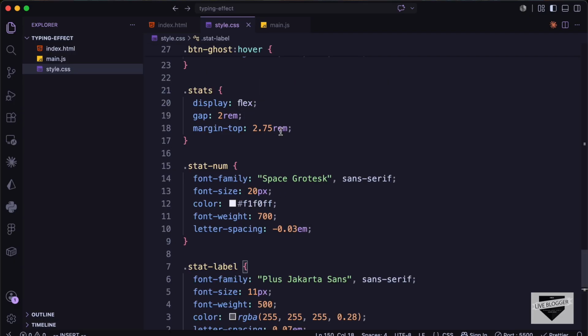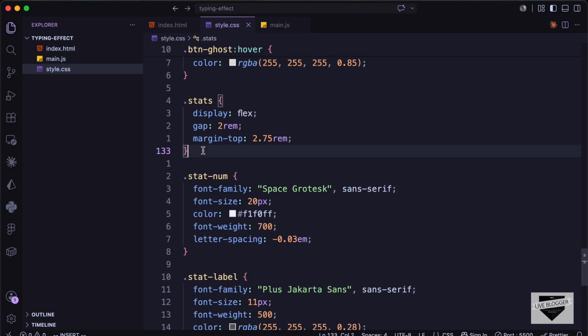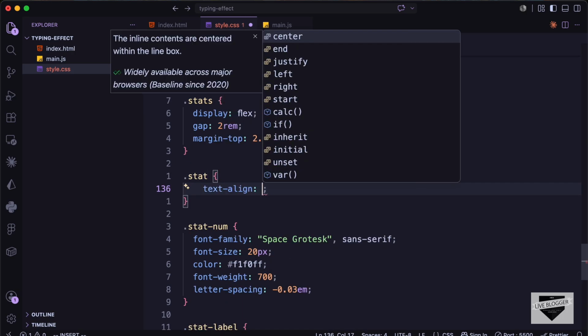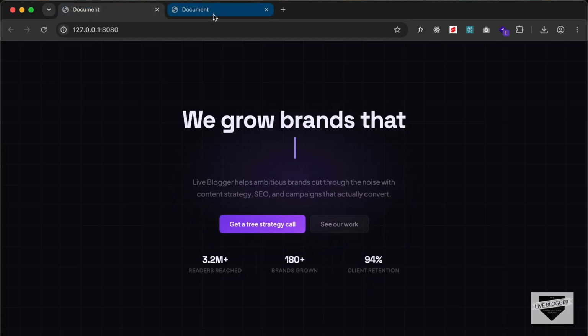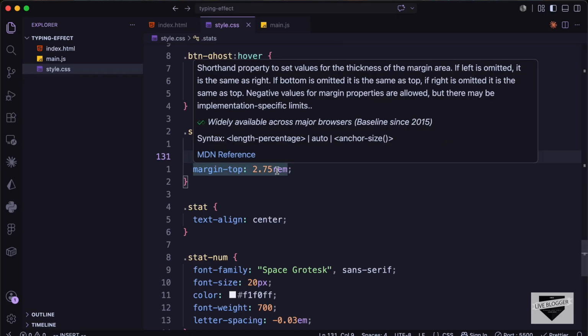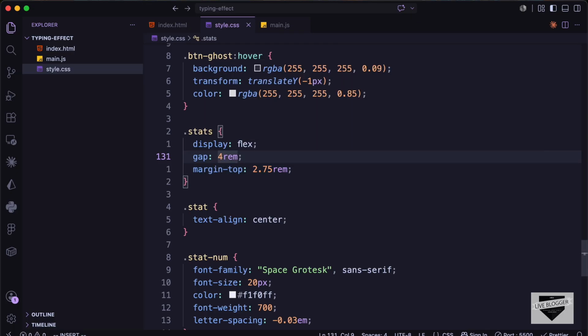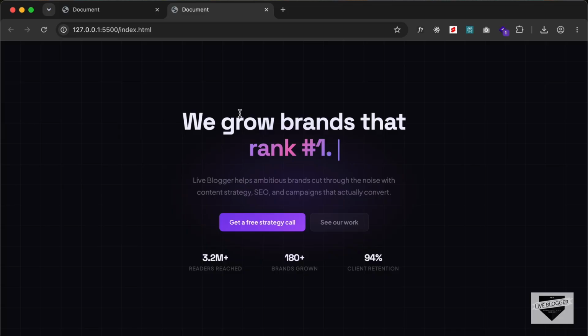So here for the container, we can see we have this container division with the class of stat. So let's target that. I'll just type stat. Let's set the text align to center. Right, now let's add some more gap between these stats. So here let's set the gap to, let's try 4 rem. And I think that looks alright. So with that, we have created the UI of our hero section.